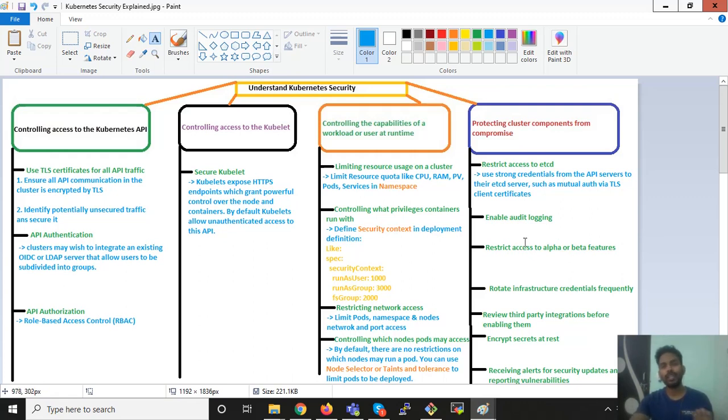You can also enable auditing and restrict access to alpha and beta features. Make sure you don't use any alpha and beta features, because alpha and beta features are still in the development process, and you cannot trust alpha and beta feature packages. So always try to avoid any alpha and beta packages in your production Kubernetes cluster.